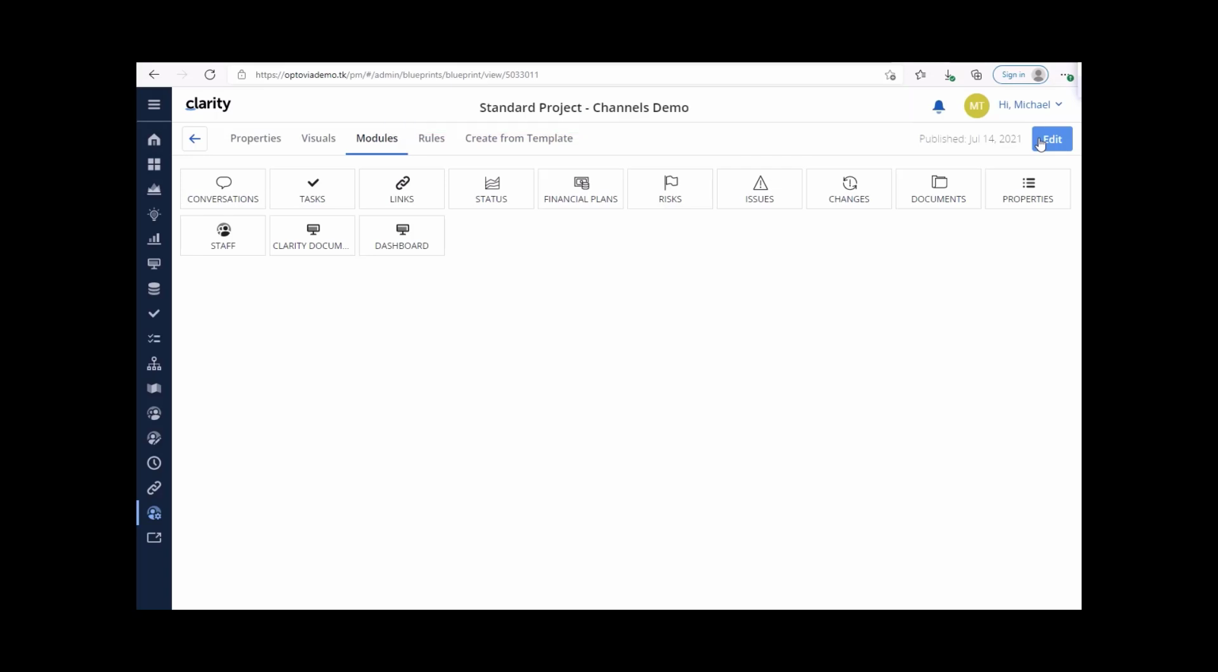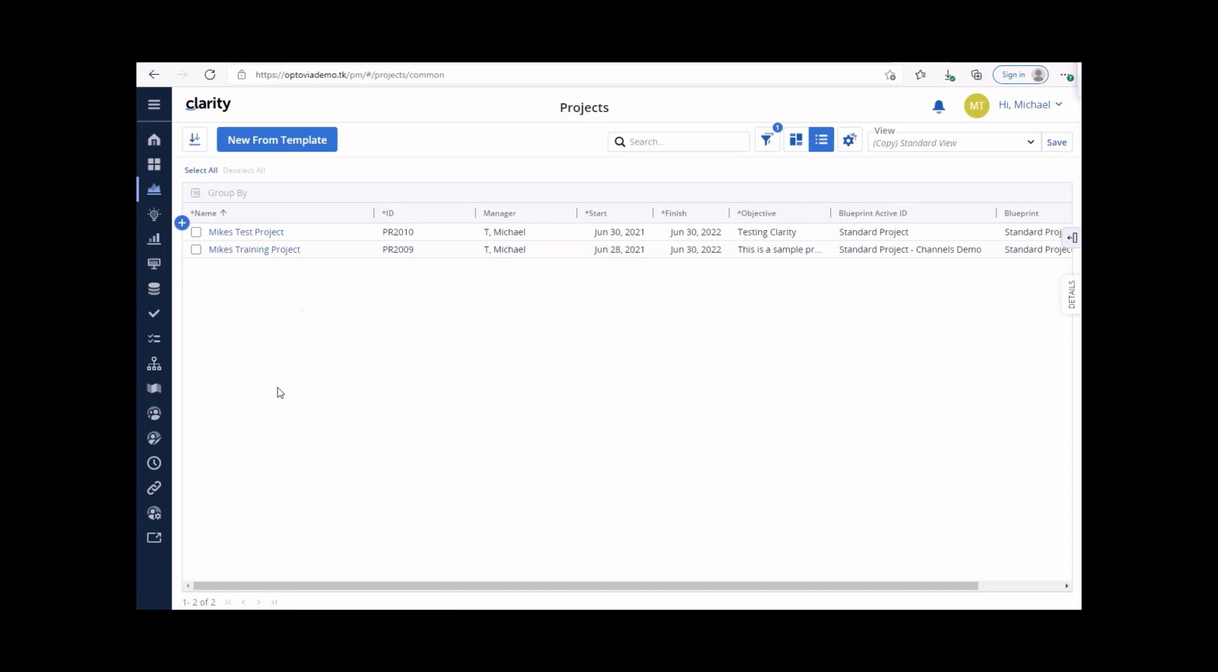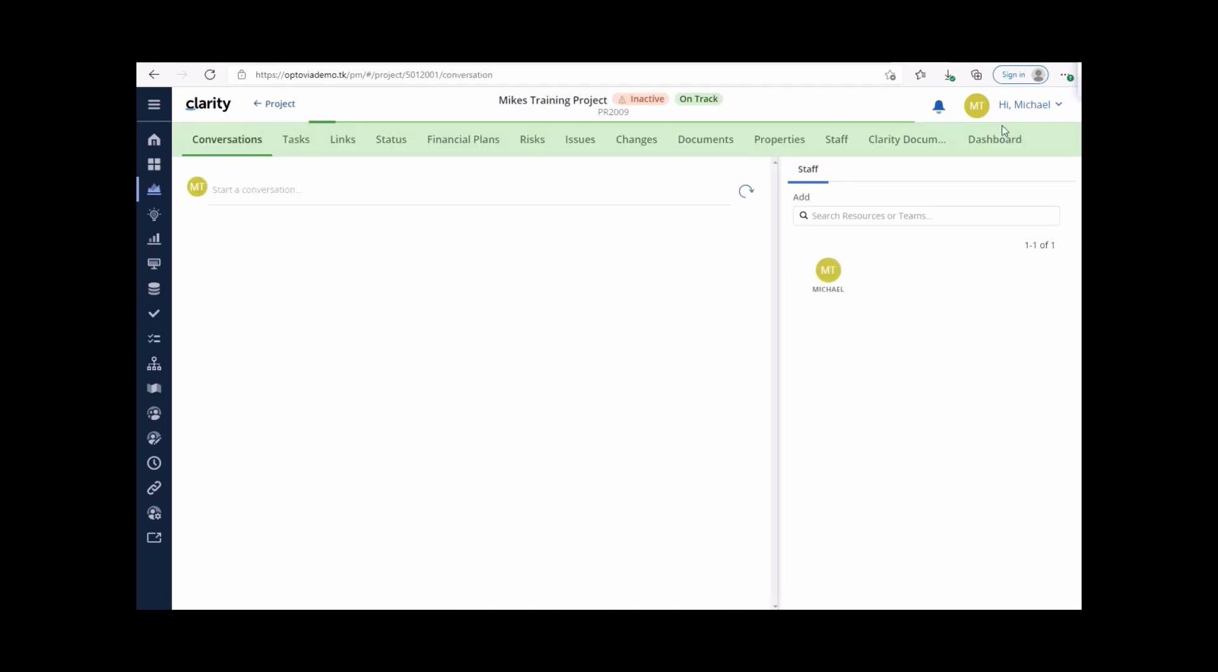Now that we've published successfully, we can now go check our dashboard out from our project. So go to one of your projects that's using that blueprint, select your project, and we can see we have our channel built. Now click on it, and we can see our dashboard.